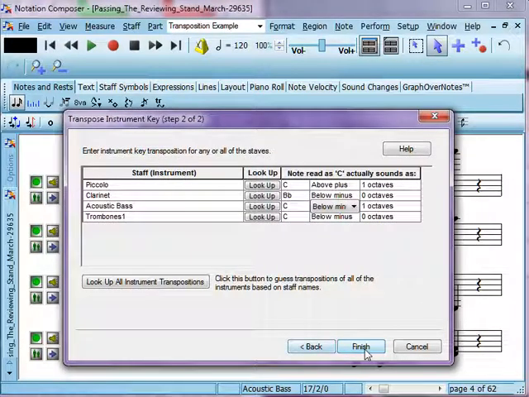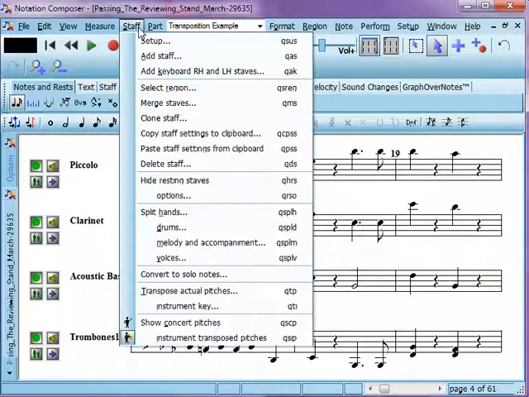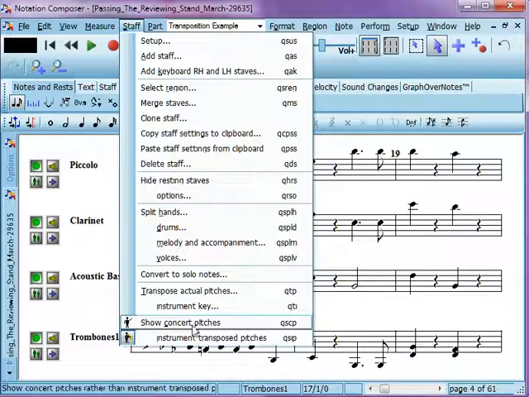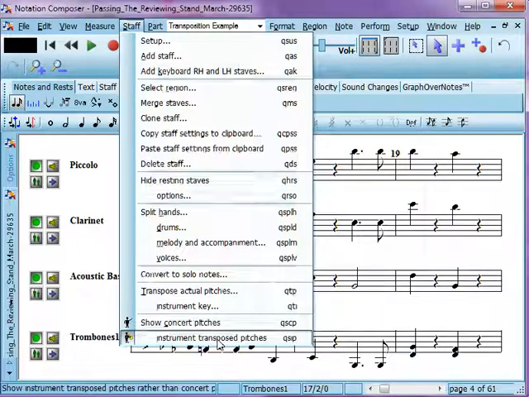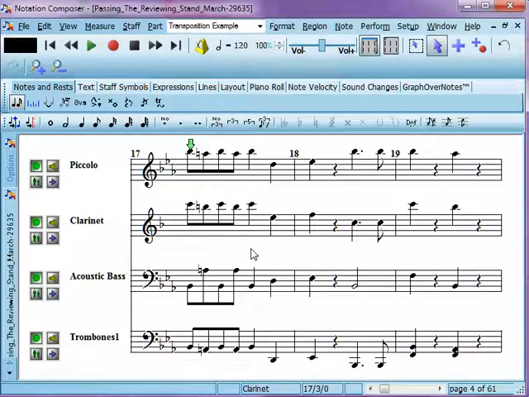We're going to click Finish, and you'll see that this is much more readable. And you'll also notice that for the clarinet, the key signature has changed. We'll also see that now that we've done that transposition, the display automatically goes to show the instrument transposed pitches. And again, that's a little safeguard question there.